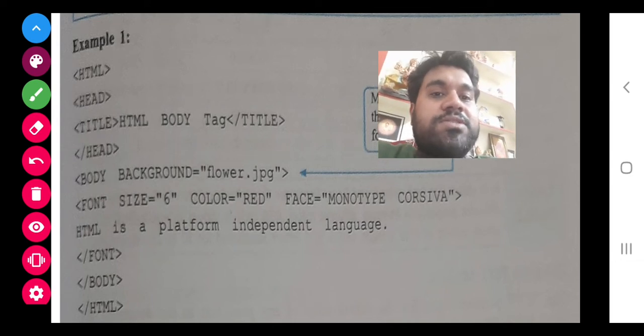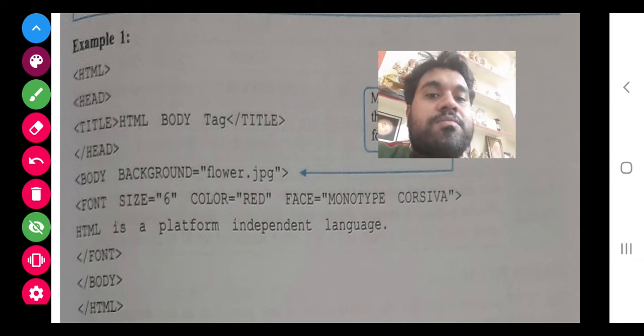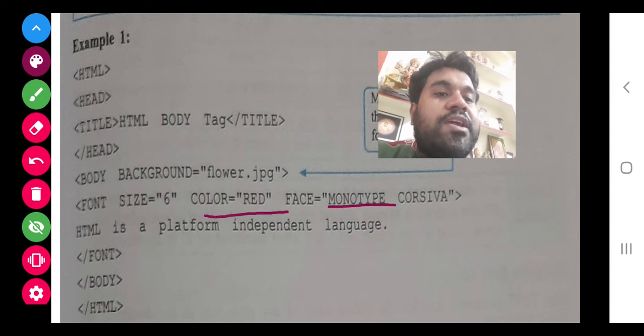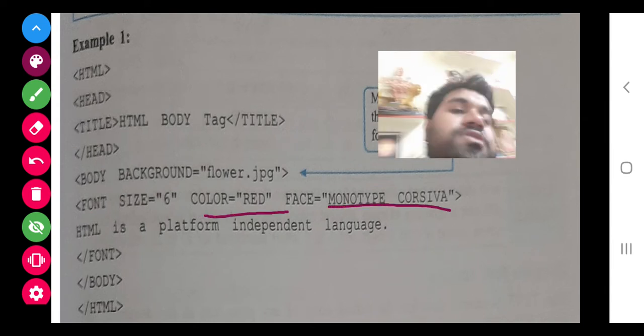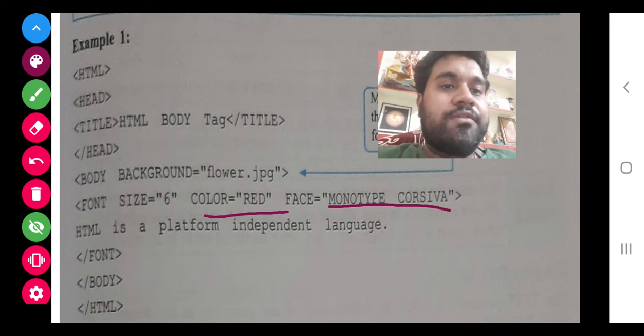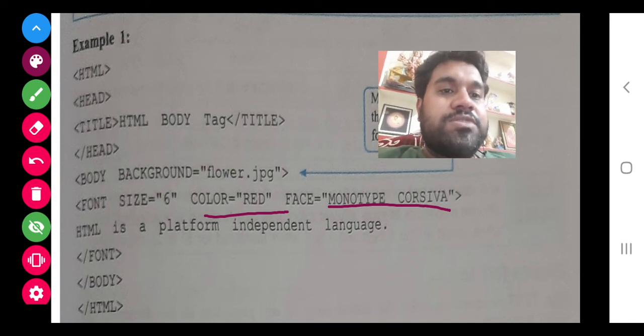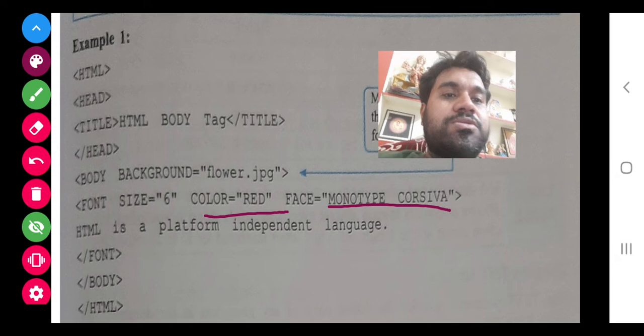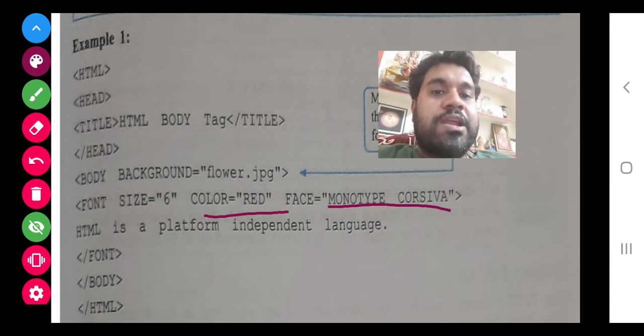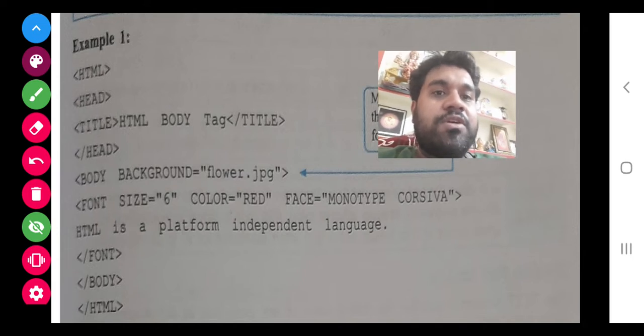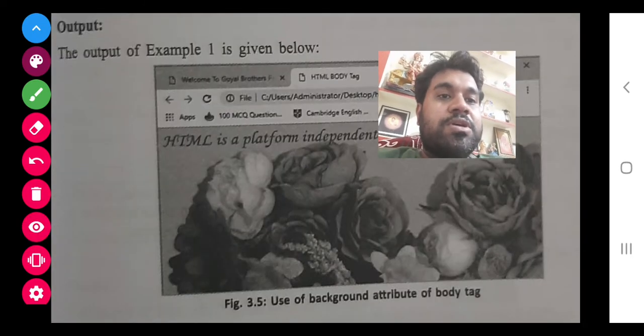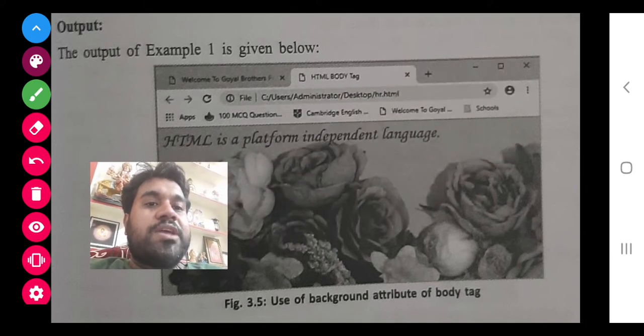Size is 6, and color they have given red, and type they have given monotype cursiva, that is font face. We call it here face. In some languages we call it style also, but in HTML it is known as face only. After completing all this, you will save your file with your own name .html, any name you can give, and after that you have to give HTML as I have explained before, and you will get this pattern.